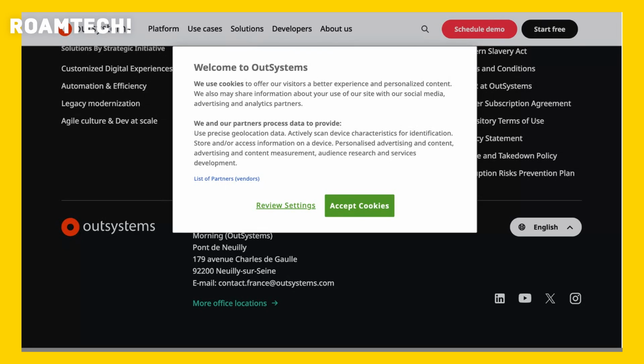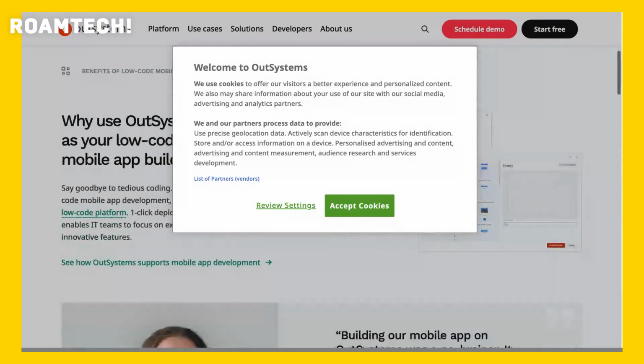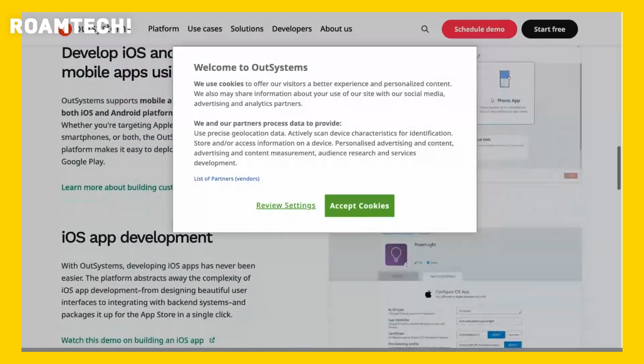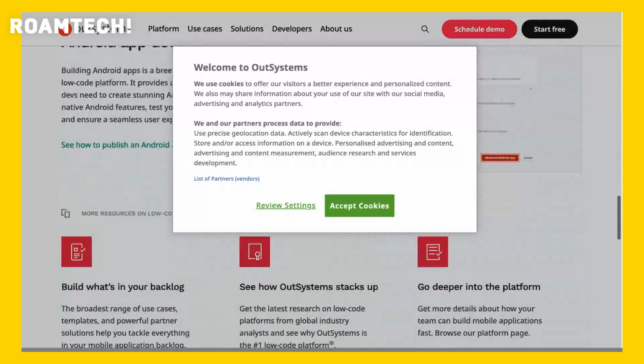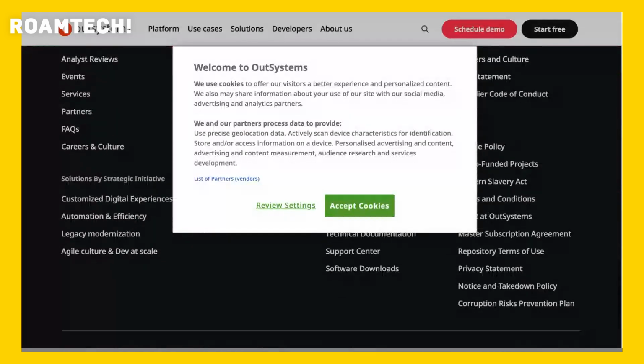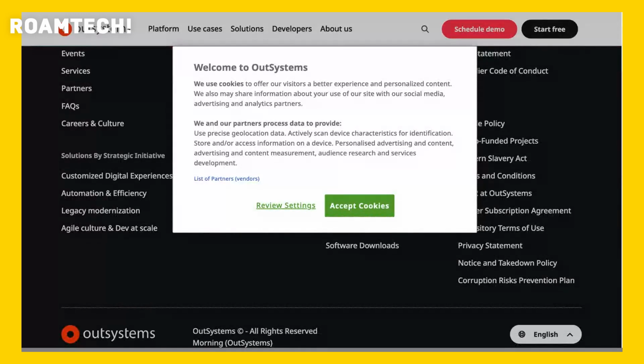Beyond just building the app, OutSystems also provides robust tools for testing and deployment. Integrated testing frameworks ensure the quality and stability of your application, while streamlined deployment processes make getting your app into the hands of users a breeze. Furthermore, OutSystems supports ongoing maintenance and updates, allowing you to easily adapt your app to changing user needs and market demands. This platform isn't just about speed, it's about building high-quality, enterprise-grade mobile applications.